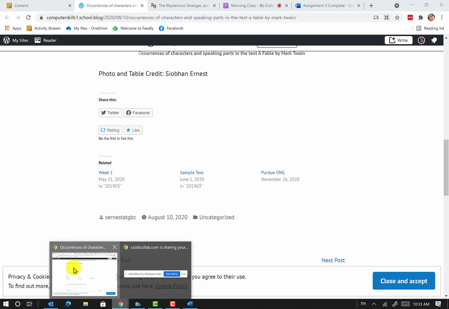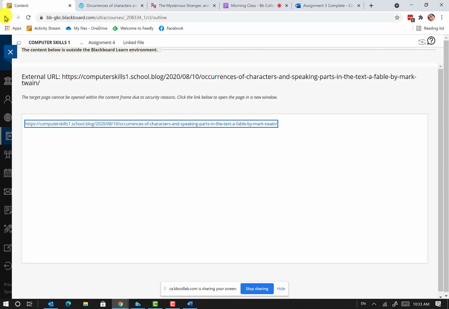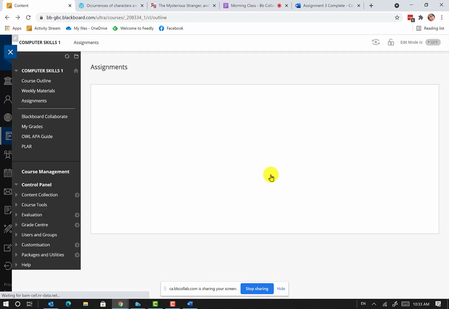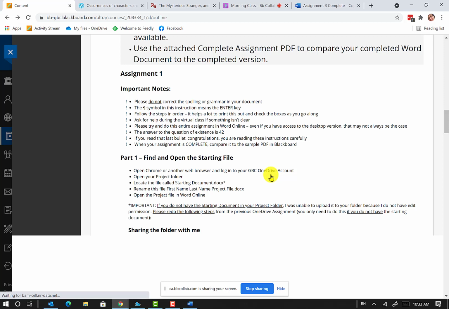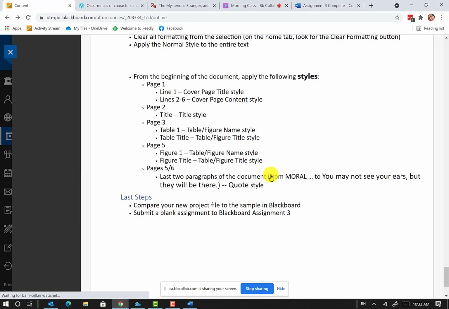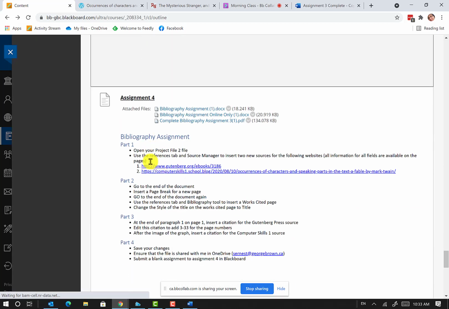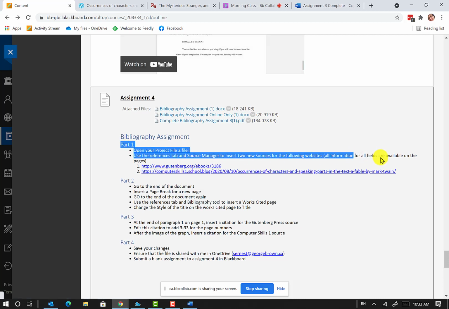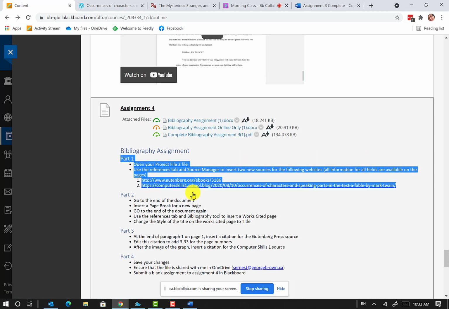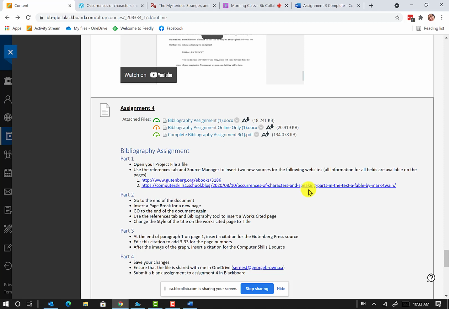So according to the instructions, I have done the steps where I've added the 2 sources to my document. So I've done part 1. This is all done. Next, I want to go to the end of the document and insert a page break.